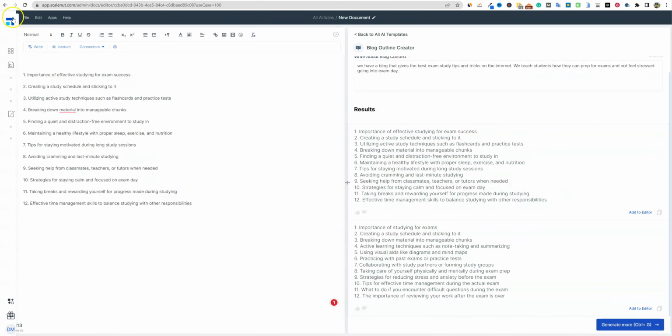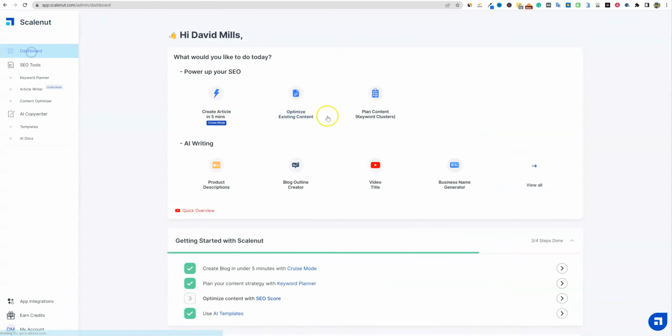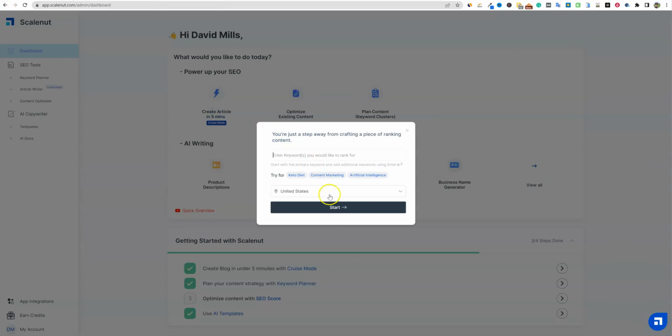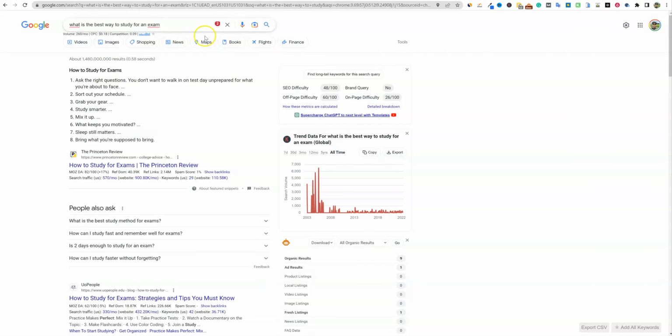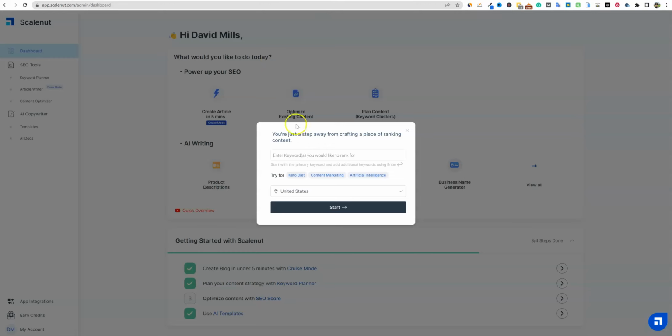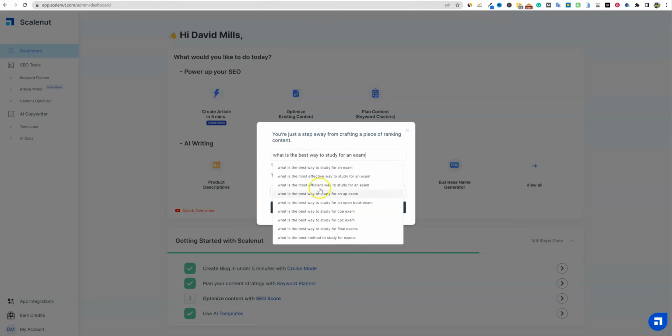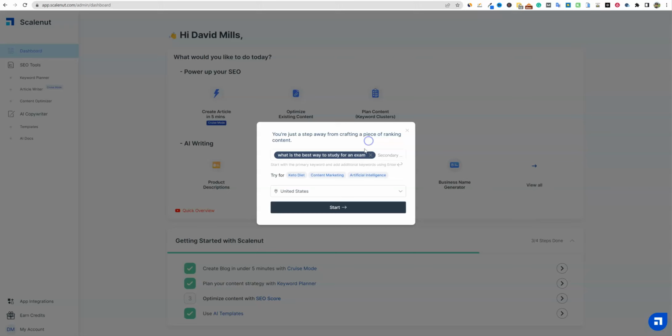All right, so now I'm just going to go back over to the dashboard. We're going to create an article in 5 minutes. And we're going to grab our keyword that we're going for, go back into Scalenut and throw that in right there. And then it's going to give you a bunch of different other topics, and I really like this part because we could get in specifically for CPA exams, final exams, and so forth. But we're going to keep it broad right now at the exam level, and then just push start.